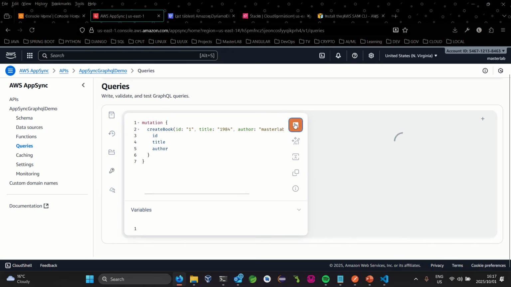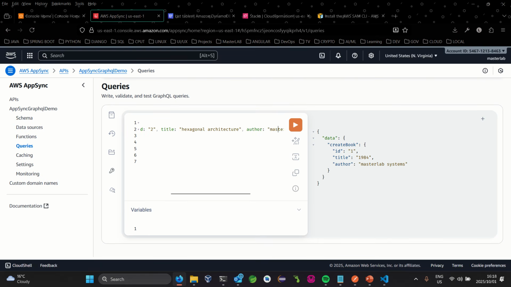As you can see, folks, our book has been created successfully with an ID 1, a title, and an author. Okay, so let's create a second one now. Let's say for instance we create book 2 with a title, let's say hexagonal architecture, and again the author we'll leave as is. Execute. Okay, same goes, created successfully, folks.